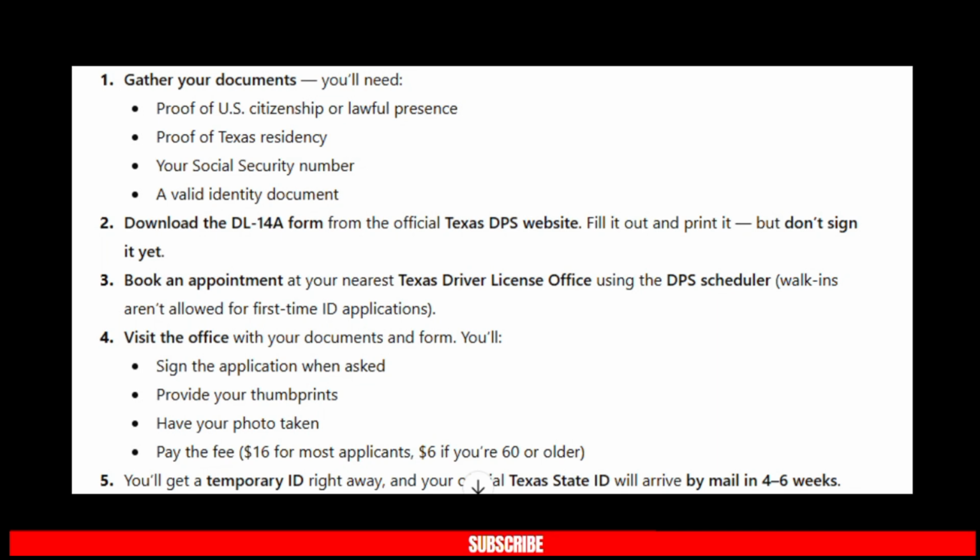If you have all of these documents, download the DL-14A form from the official website, fill it out and print it. Keep note that you should not sign it yet. Then book an appointment, as walk-ins are not allowed for first-time ID applicants.